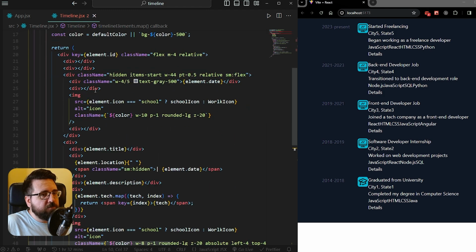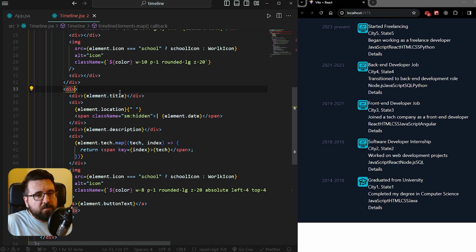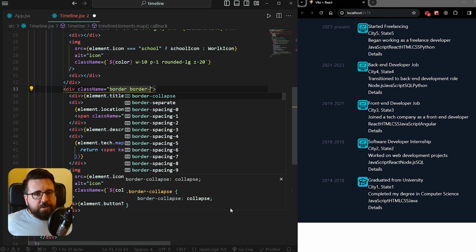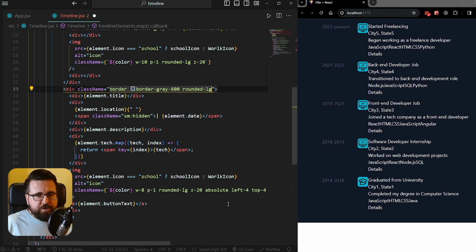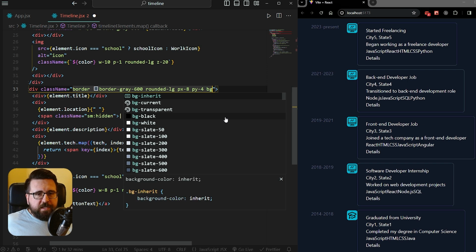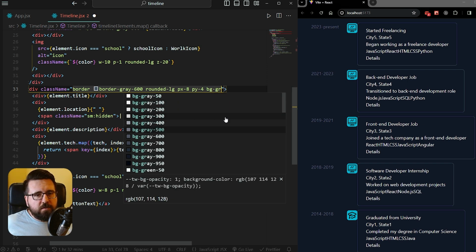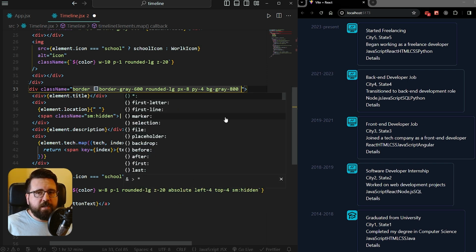and we can now start implementing our styling for the inner elements and for the container. So we are going to start with the container. We're going to say class name, border gray 600 rounded-LG. We are going to give it a padding over the x-axis of 8, padding of y-axis to 4. We're going to say BG gray 800 for the background color.